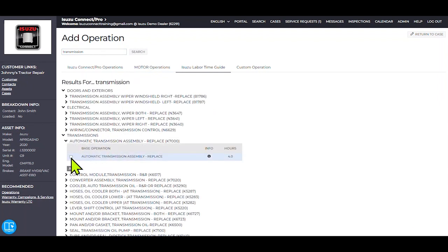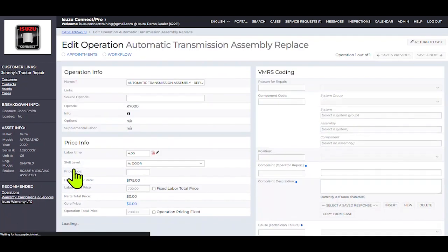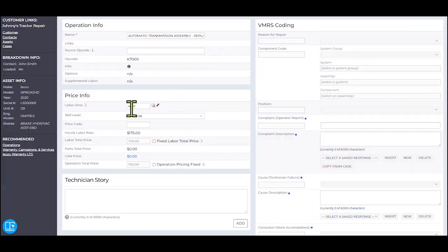Choose the labor operation by clicking the box. Now choose Add. This will bring you to the Edit Operation screen. If your requested labor time varies from the Isuzu Labor Time Guide, enter in the total labor hours here.